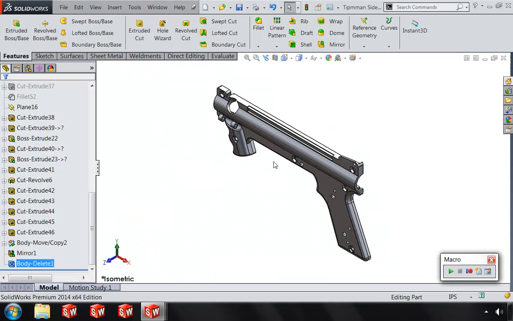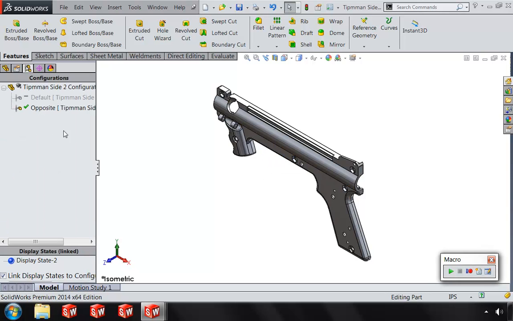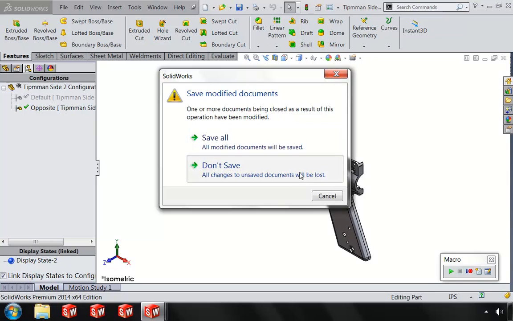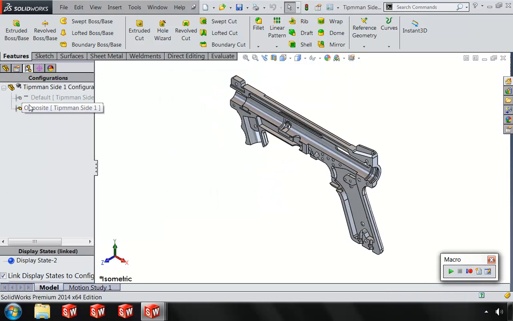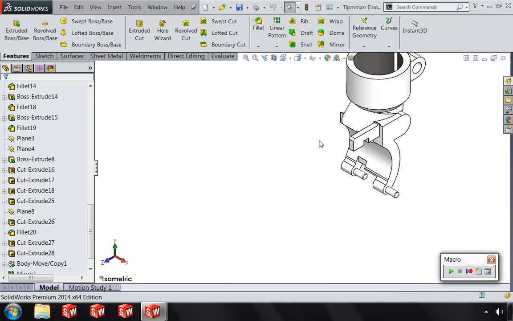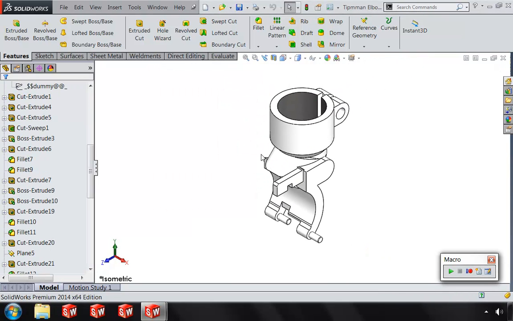Okay, and it didn't close any of them because these aren't saved yet. But anyway, if we go into the configurations for each one of these, we see that indeed there is a right-hand and a left-hand version now. And likewise with this guy. And then of course with the one that we've been using throughout the demonstration already.